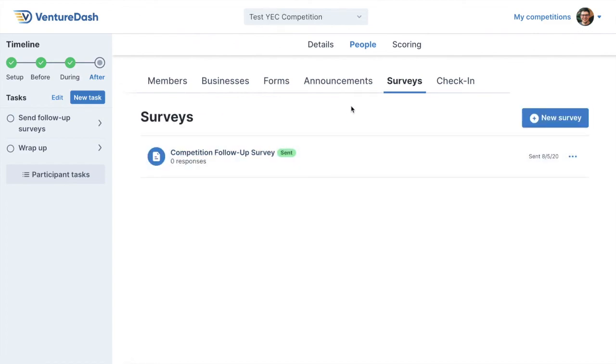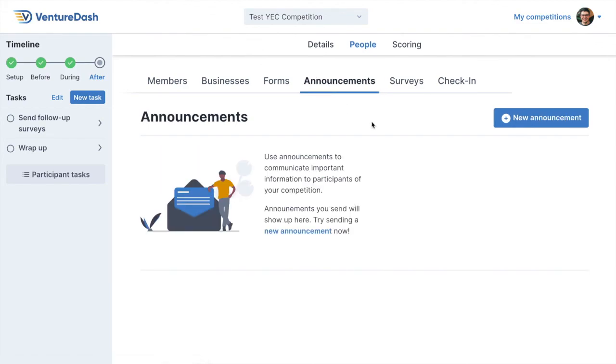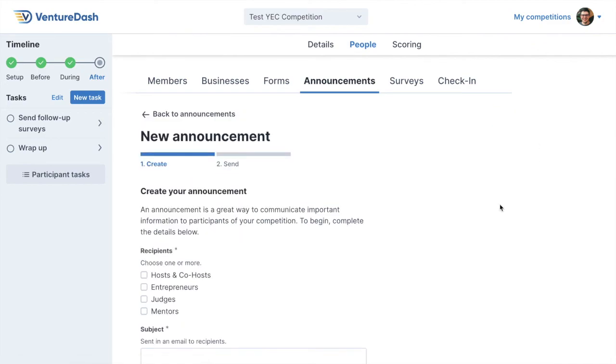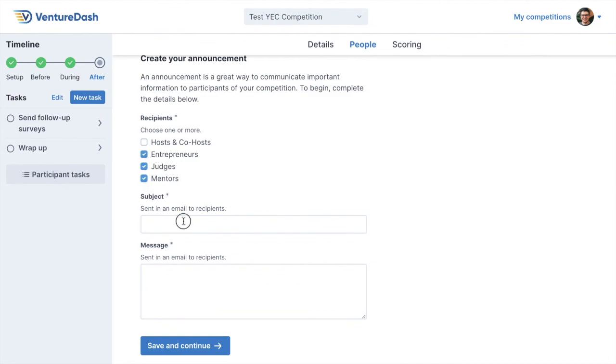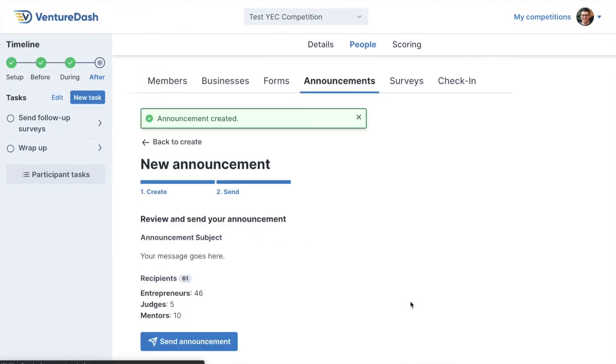Announcements are very similar to surveys, but one slight difference is that you might use them during or before a competition. Announcements are great for letting competition participants know about changes or updates. So just like surveys, you can add a new announcement by clicking New Announcement in the top right, choosing who you'd like it to go to, adding a subject, a message, and clicking Save and Continue. Just like surveys, you'll have a chance to review your announcement before you send it out.